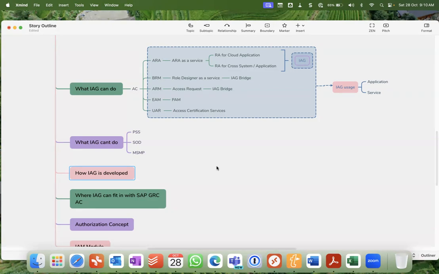So meaning it supports, at this point of time, only SuccessFactors, and only when you have the Employee Central license can you activate that particular functionality. Okay. So how is IAG developed? IAG is developed using the framework of Cloud Foundry.